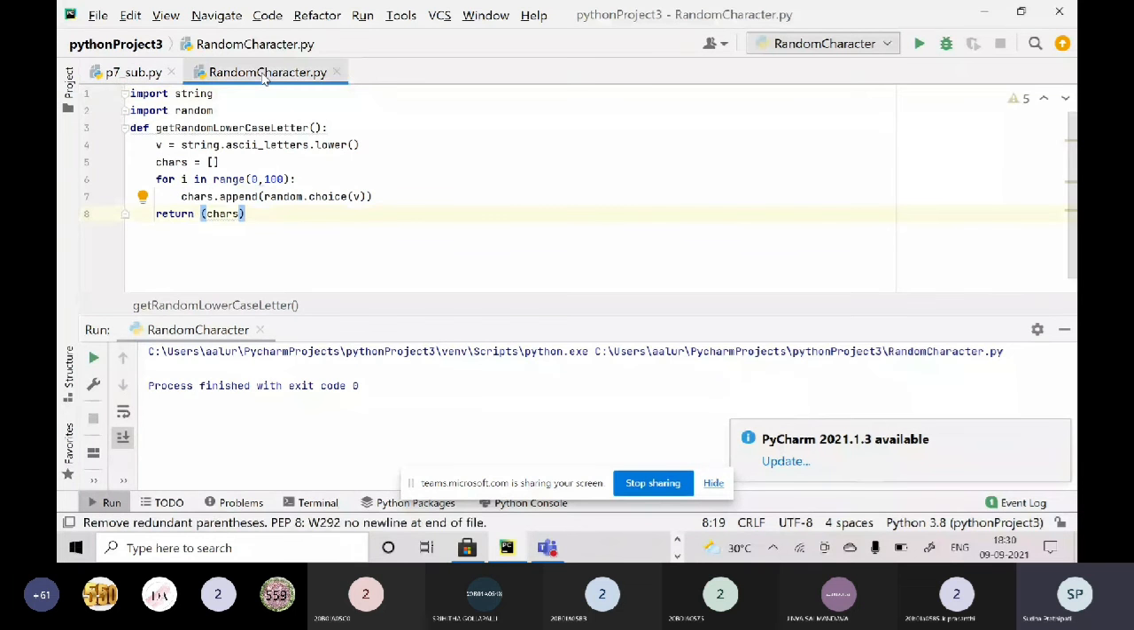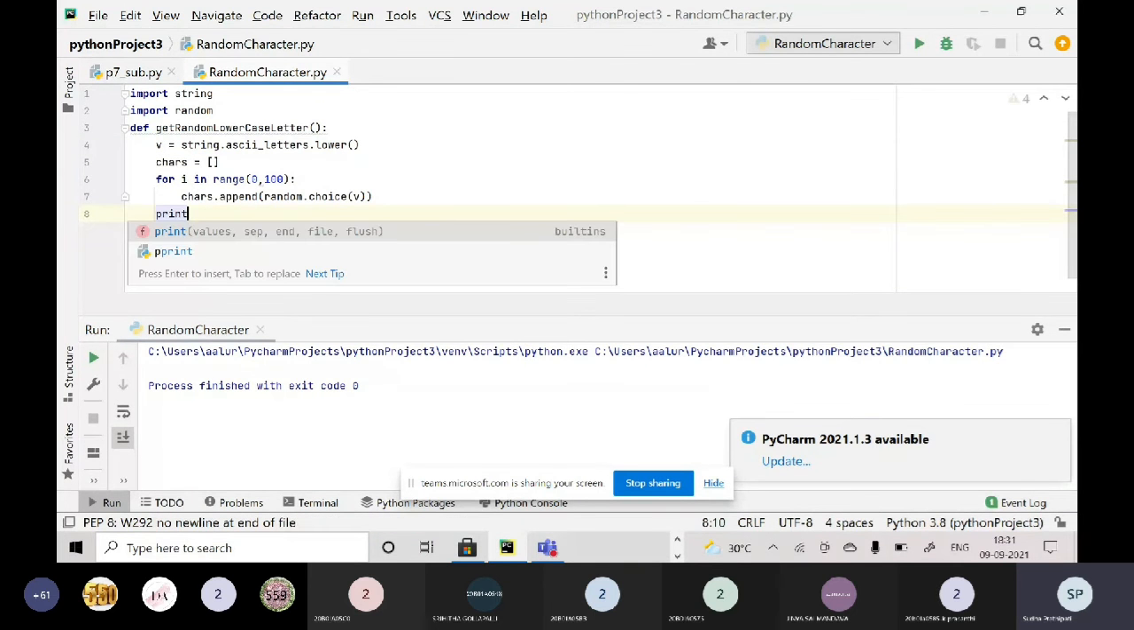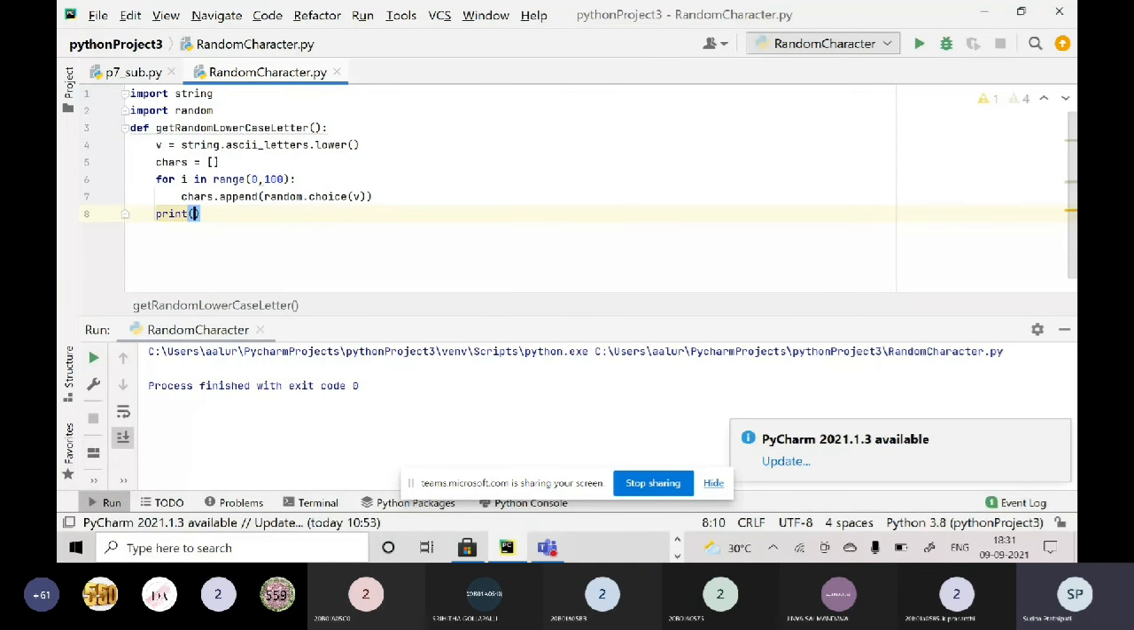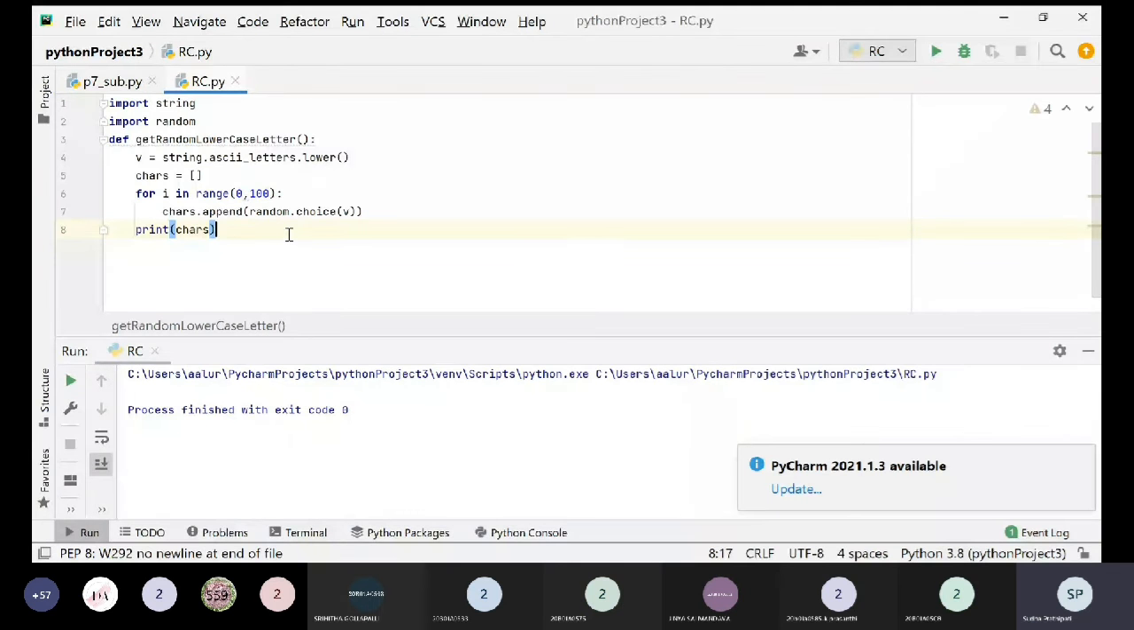This is my module, which is random character, and inside the random character, I have imported two modules, which are string and random. This is the method function that I have written, get random lowercase letter. Inside this, I have written the logic. Let me show you the characters before returning it. Let me print it and show you what the output will be. So print chars. Let me run this and show you the random characters.